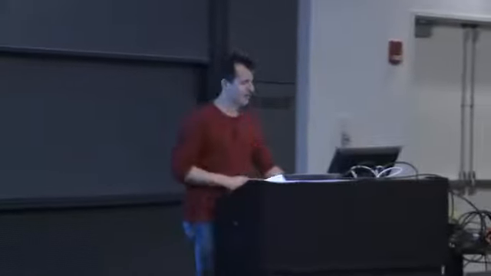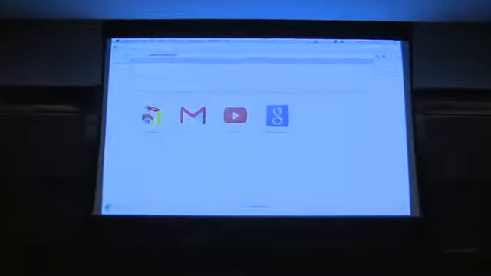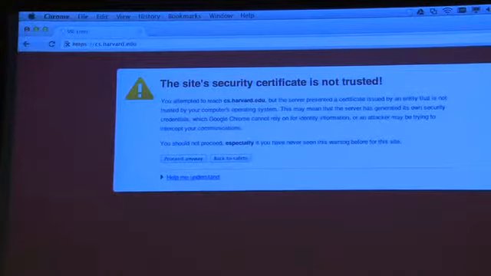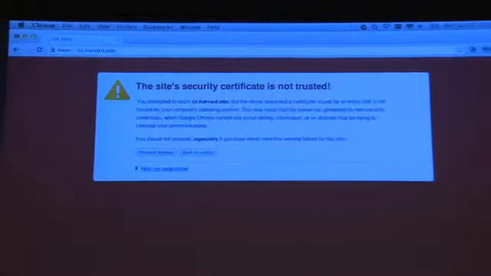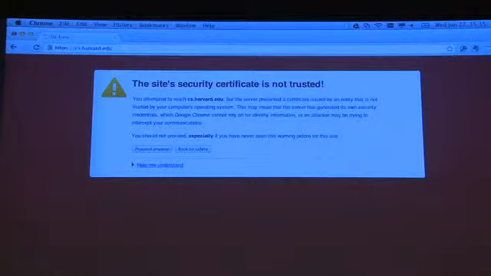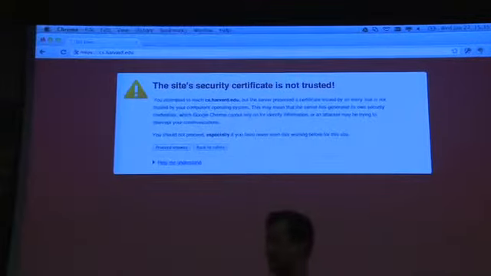And I think I can actually simulate this. I just happened across this the other day because I wanted to make one of my university websites run over SSL. So let me open up Chrome here and type in https://cs.harvard.edu. Enter. Perfect. Perfect example. So the CS department has not paid for what's called an SSL certificate, ironically. And I would fix this, but it's a great demonstration.